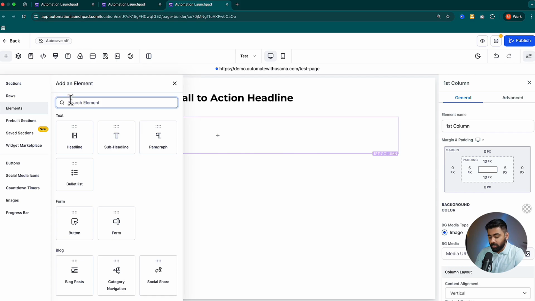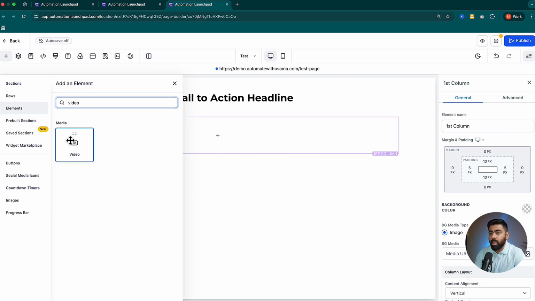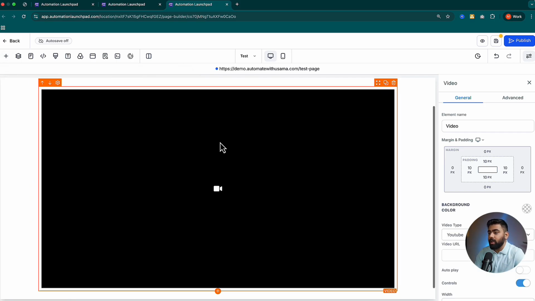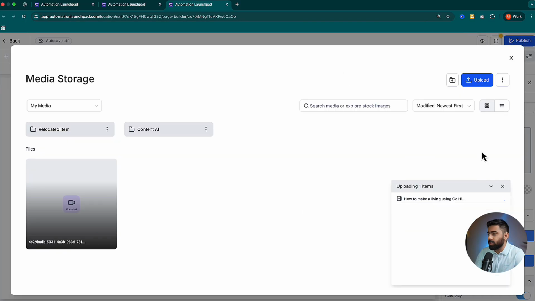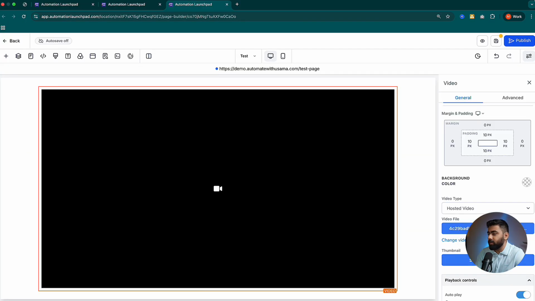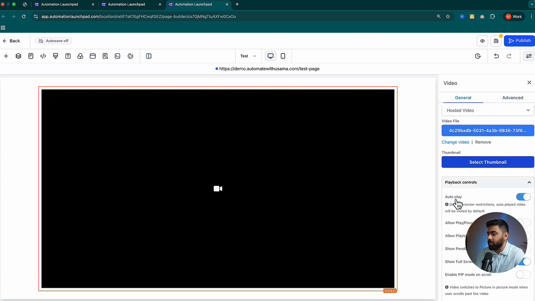So under the elements, we're going to search for video and then just add it right here. And now over to the right, this is the important part. This is where you have to choose the hosted video. Now, this feature will not work on any of the other ones. So just make sure that you're using the hosted video. And once you have selected that, I'll just go ahead and upload a file here. Then you can also add a thumbnail if you want.